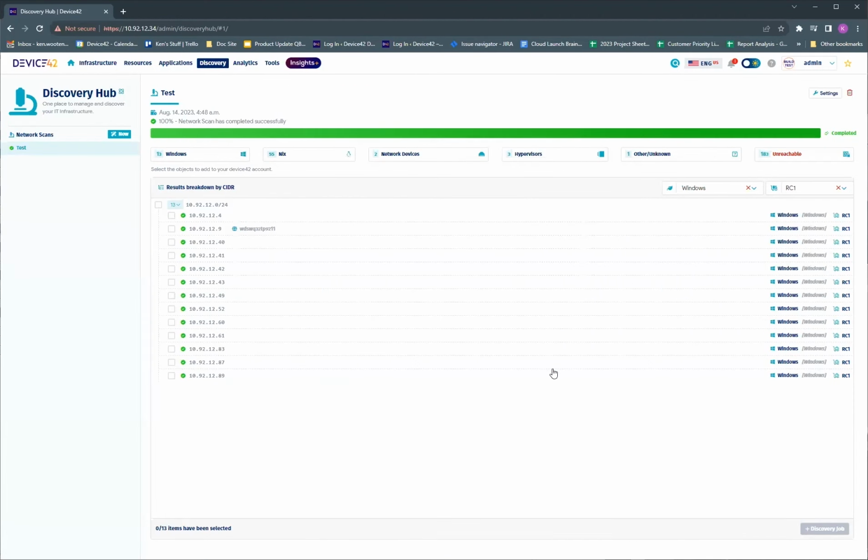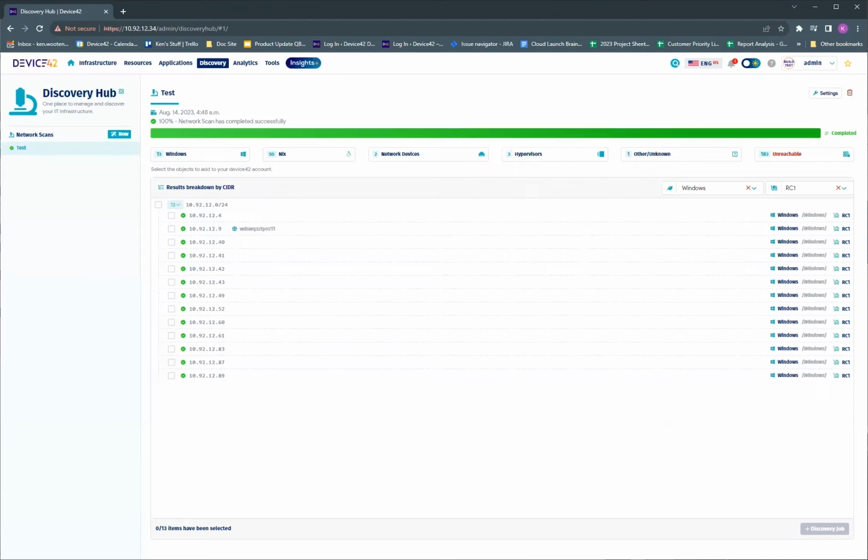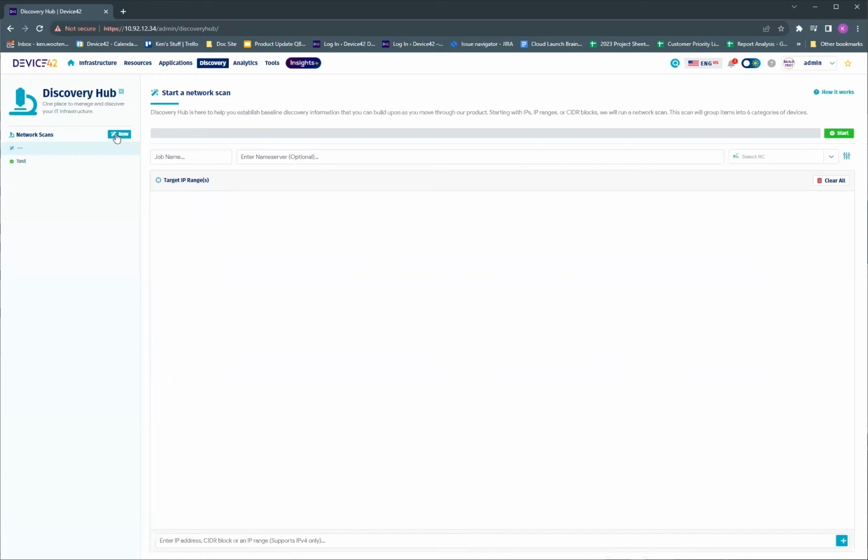The other thing that we added to this release is if you go up here to the top right and click Settings, you'll now see a number of additional options: scan speed, allow alternate match, and the match accuracy distance. So I'll take a look at doing a new scan and show you what that looks like.